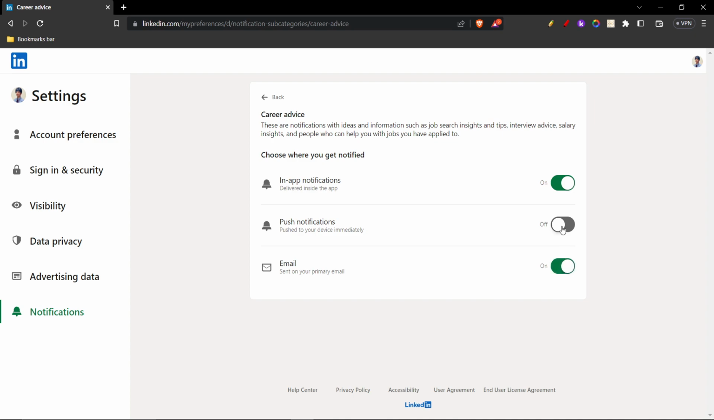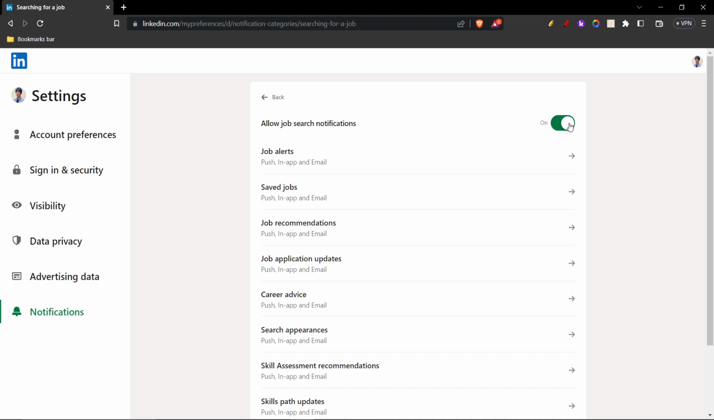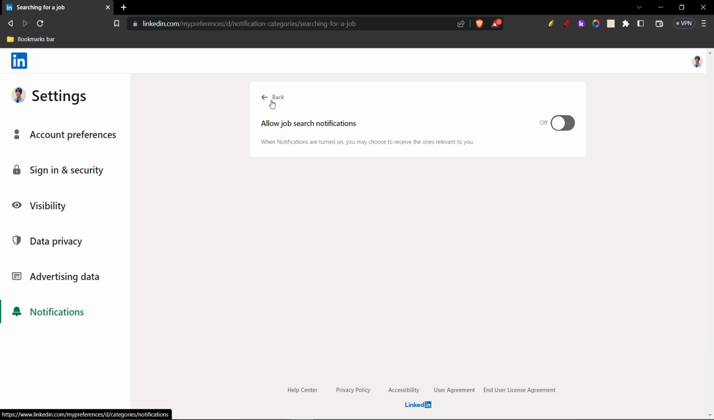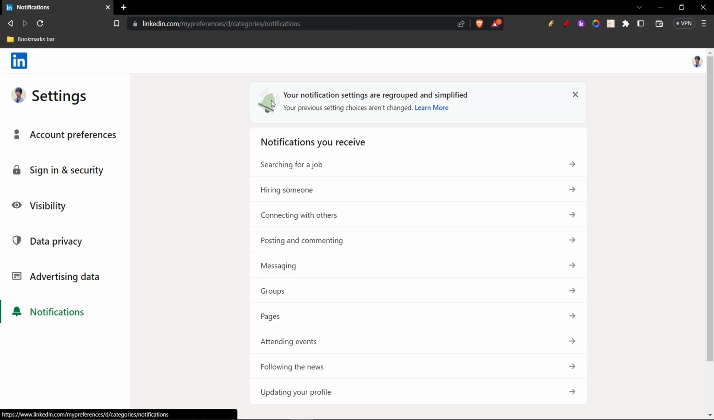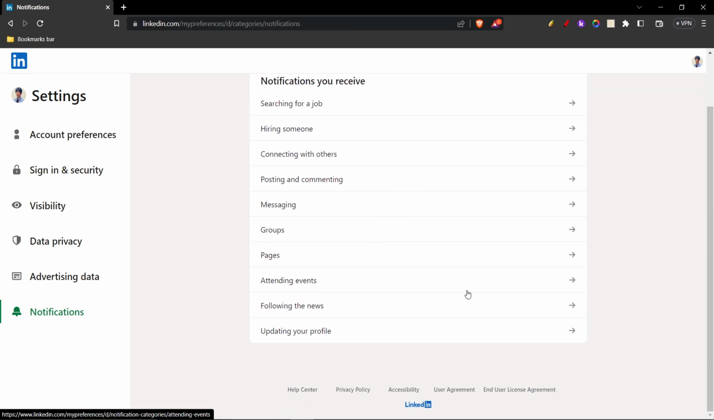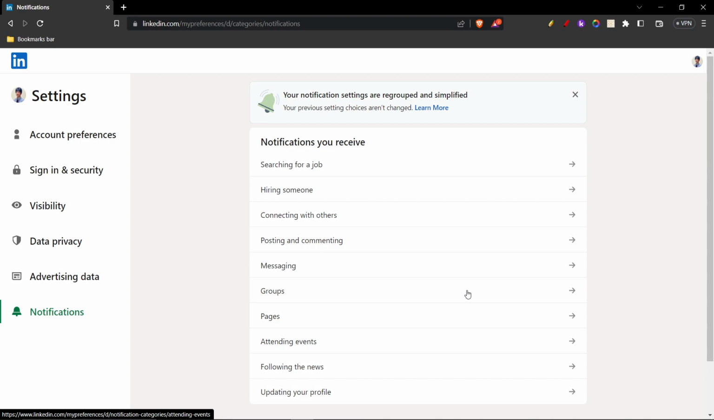But I would always prefer you to close everything if you're not looking for any of these advices. So I'm just going to close all of it. So now it's not going to send me in the app or in the email. So now I'm just going to go back, and then you can go through all the other options and decide whether you want to keep the notifications on or off.